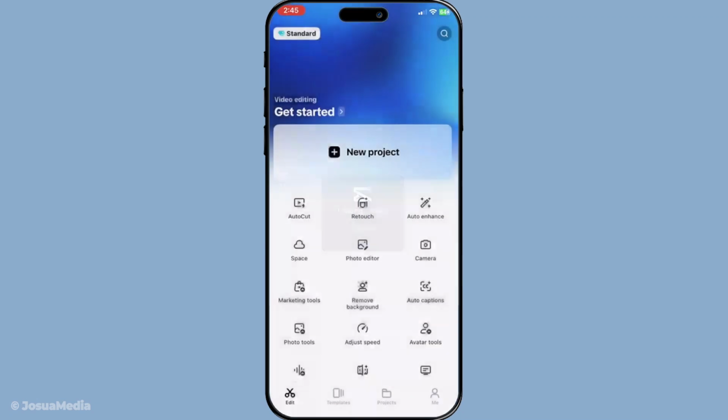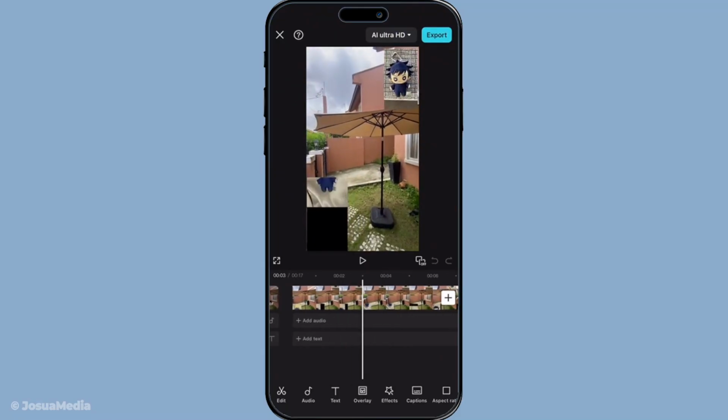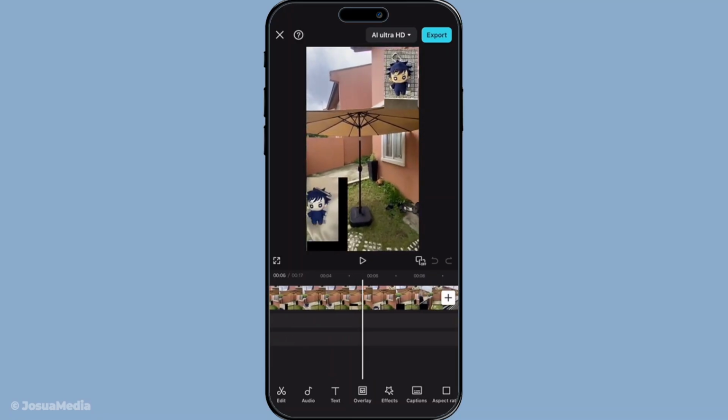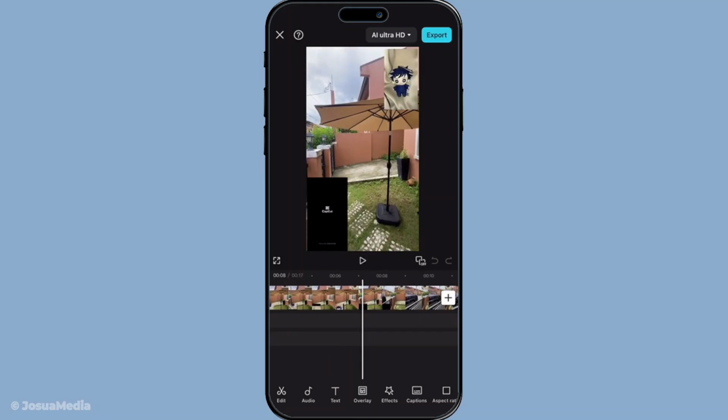Now that your video is in the timeline, tap on the clip which you intend to cut. This action will activate the clip and display various editing options. As you tap it, you'll notice a playhead, which is a vertical line that moves along your timeline. This playhead indicates your current position in the video. It's essential for ensuring your cuts are made precisely where you want them.